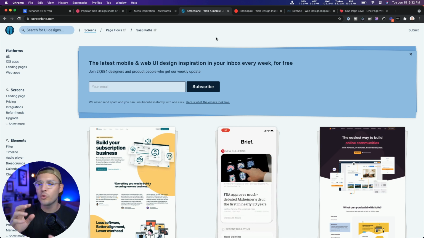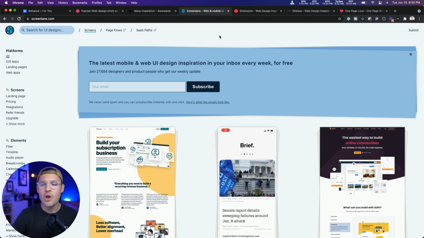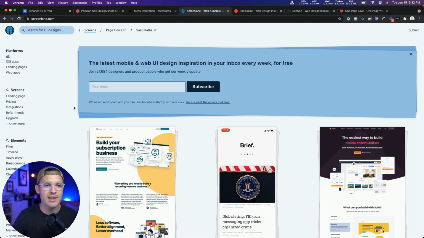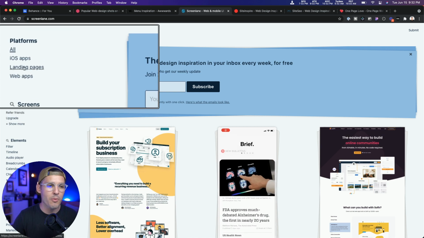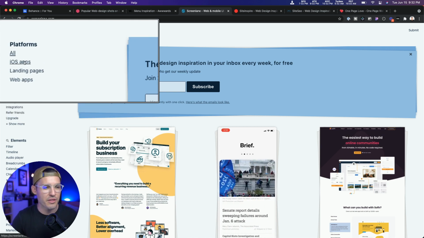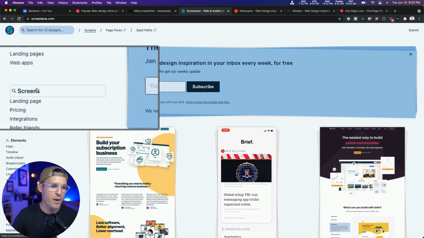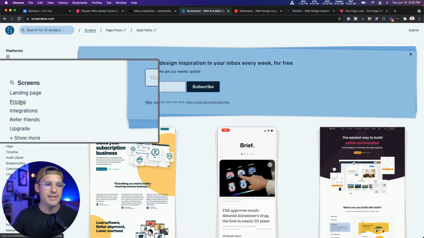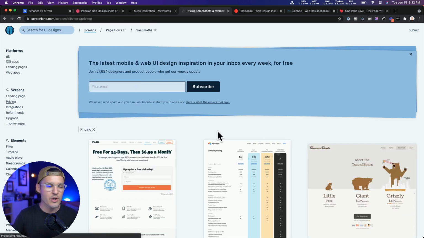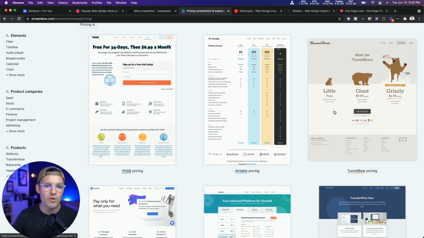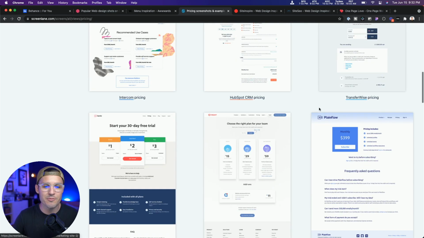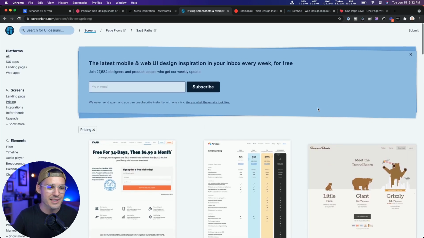The next one is Screenlane.com, and this is just everything you could possibly imagine chucked into one site when it comes to mobile, web, UI, UX design. What I really love about Screenlane is your ability to jump over and drill down on specific things like iOS apps, landing pages, web apps, or maybe I want to see pricing pages or integrations. So I can hit pricing and head over and see all the different designs that have been submitted that represent that pricing category.